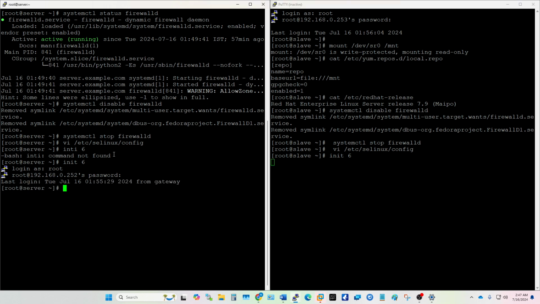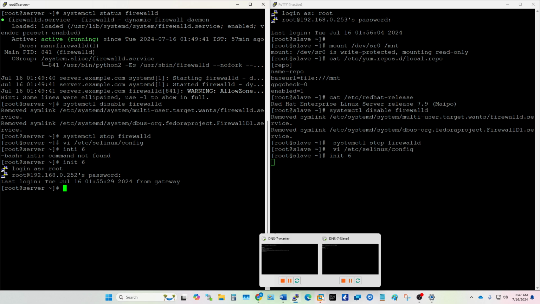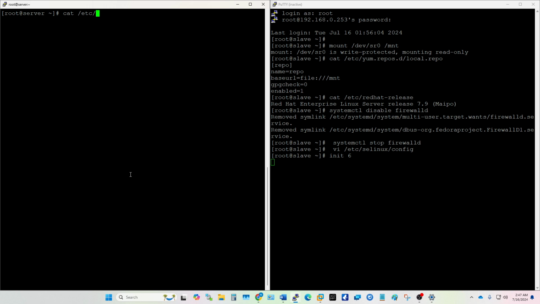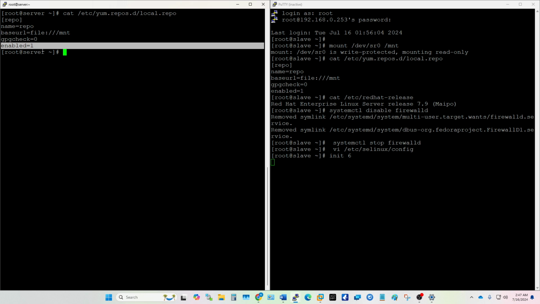Again, I have to mount the ISO in this server so that we can configure the local yum repository. Let me show you. I have already configured this repository. The name is repo, the baseurl is /mnt, where I have mounted the ISO. GPG check is 0 and enabled equals 1, which means my repository is enabled.